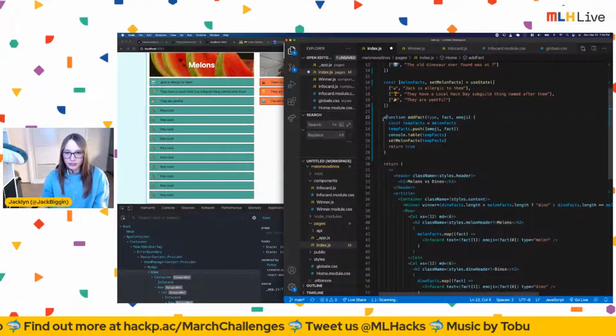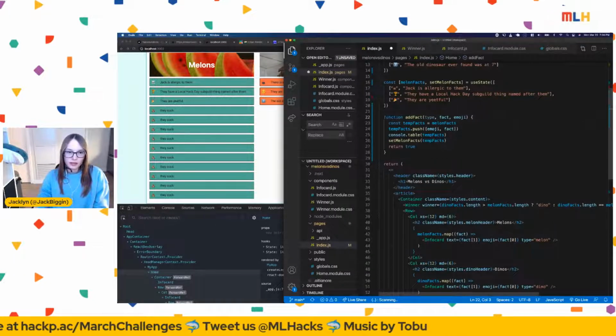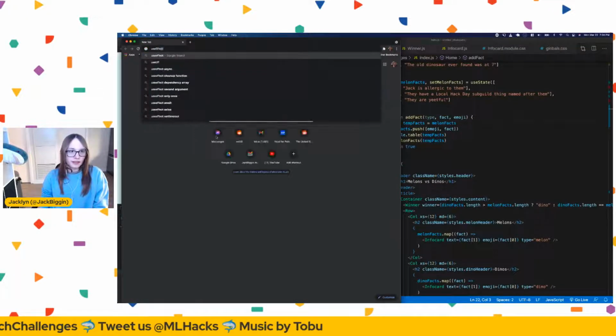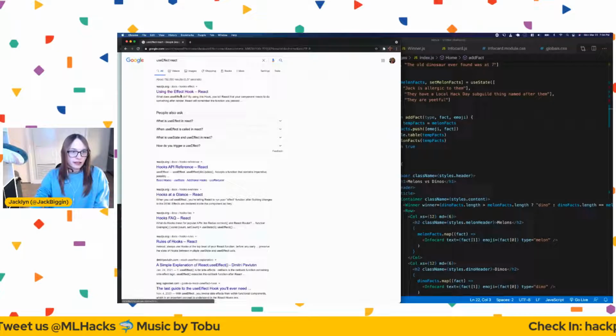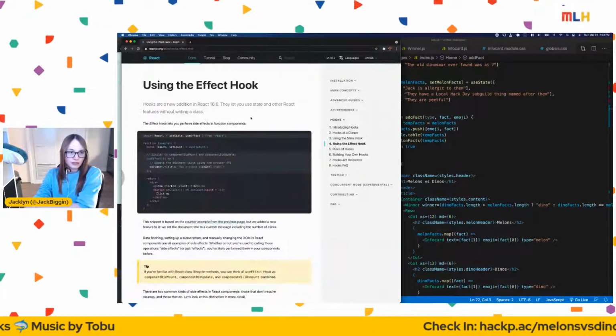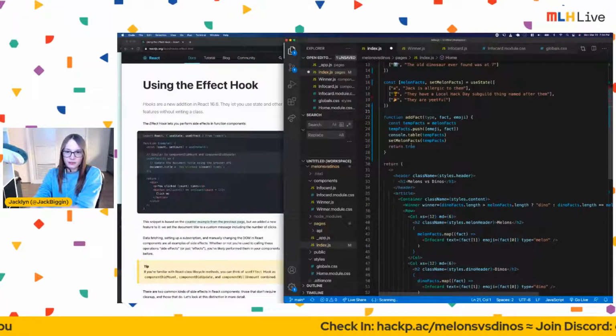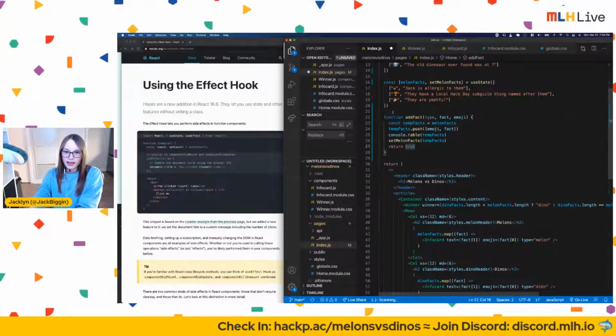I think I probably need to do useEffect. So useEffect in React is a way of saying, hey, after render, I need to do something. So I'm fairly sure if I put this into a useEffect, it will work.